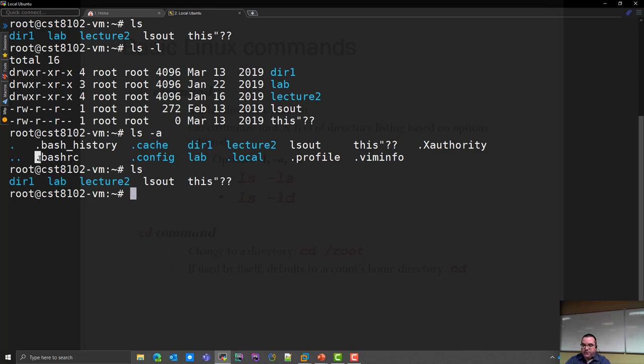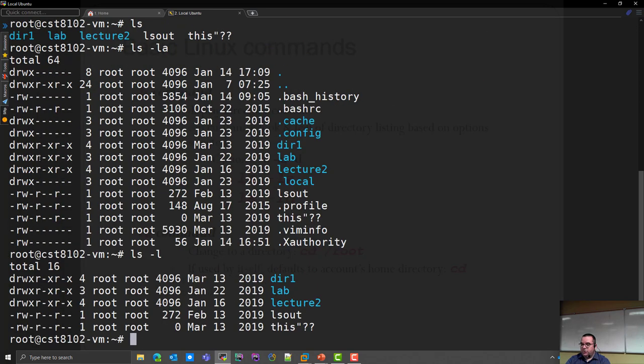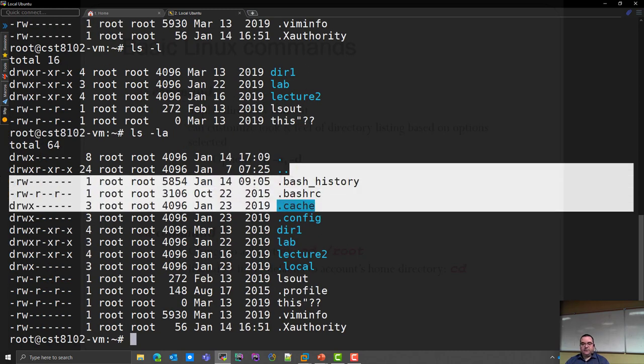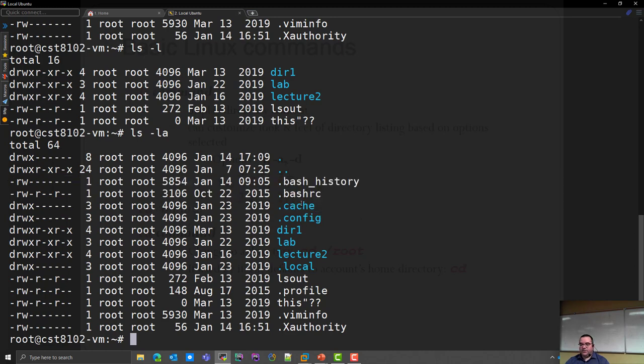It is hidden from the regular ls. As you can see, there's no dot ones, but if I go ls -la, which means all files, you'll see that it's including all these hidden files, hidden directories. So if ever you're not sure where something is, but you're sure it's in this directory, do an ls -la. It'll show you the long listing and it'll show you the hidden files.